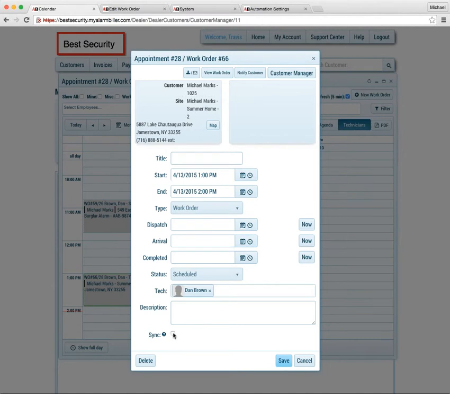Now, clicking this sync button down here, this will automatically notify the attendees, the technicians, if there's any appointment changes. So that's a nice feature also, that it will automatically do that if you change the scheduled appointment time at any time. And that works real well too. So those are some nice new features with the appointment calendaring system.